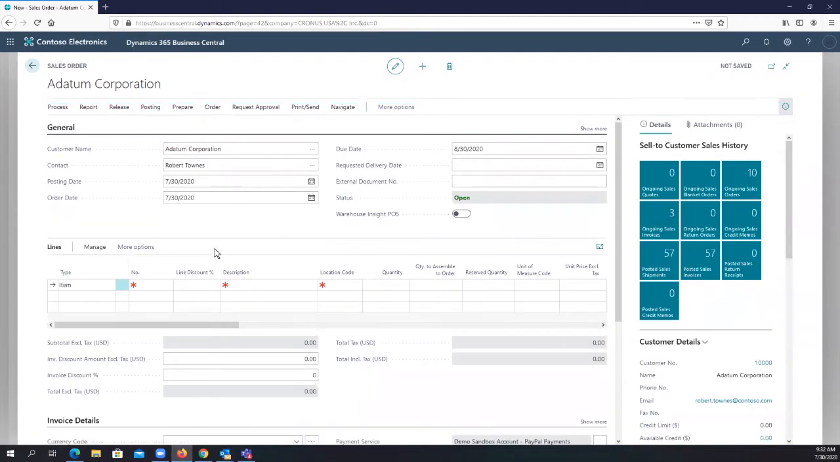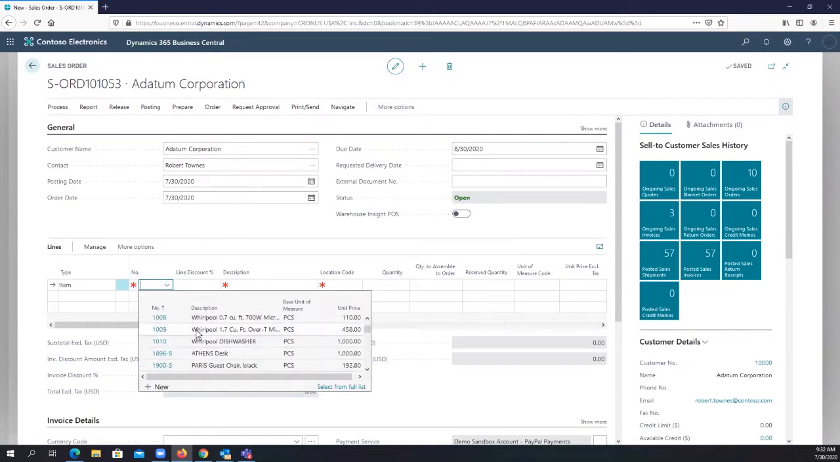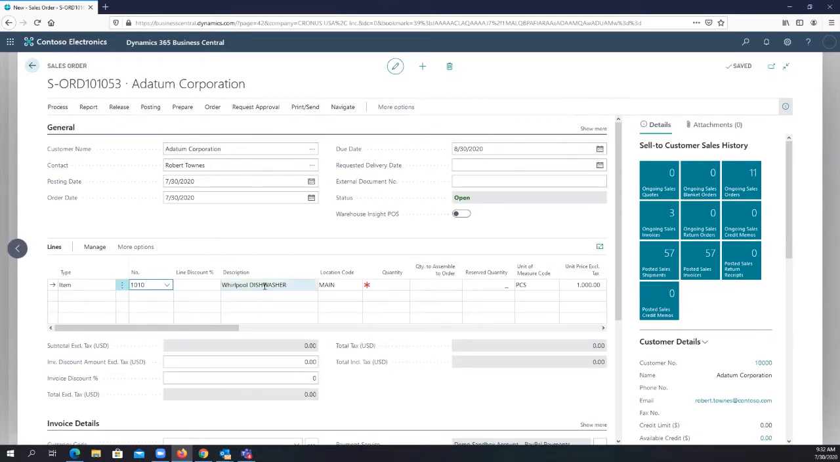So for me, it's not a problem for now. Now, what I'm going to do every time I create a sales order, after I include the customer, I'm going to include now the item. I'm in the home appliances business for this demo, so I'm going to add a Whirlpool dishwasher. So let's review that immediately.